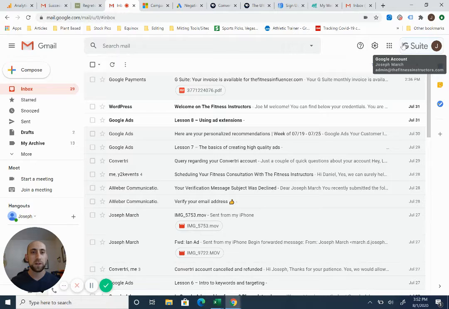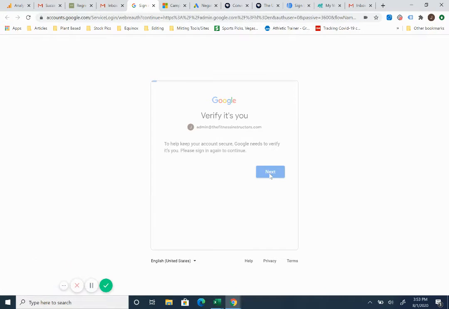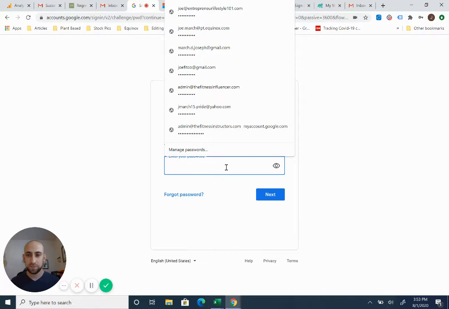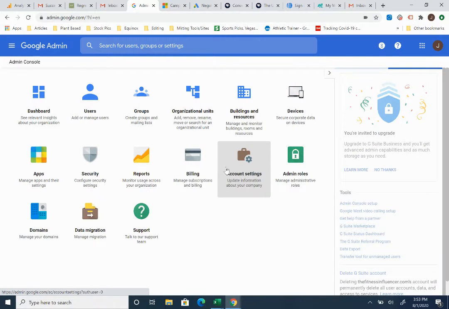So if you're using GSuite, what you'll have to do to change your logo for your avatar here and also for YouTube is open up your Google account and go to Google Apps, and then scroll down and open up your admin app. It'll ask you to verify. And once you are signed in, you'll be in the admin app.